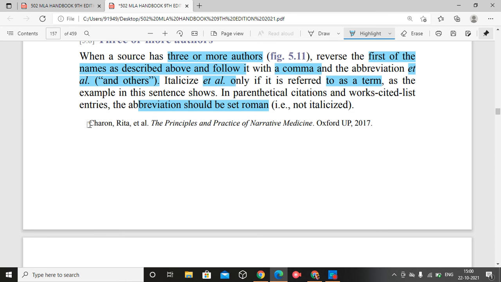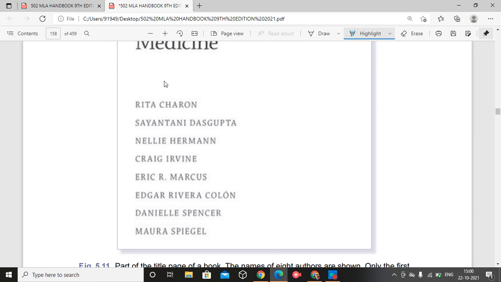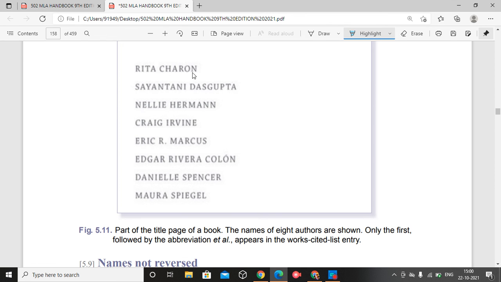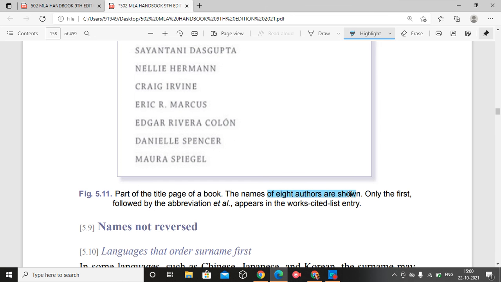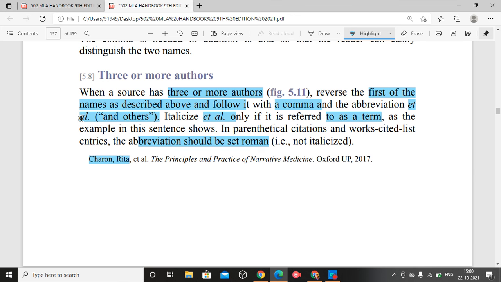Normally, not italicized. Means Sharon, Rita, et al. After the comma, Sharon, Rita, comma. So here it's not a full stop that we put, but you have to add the abbreviation et al. You have to put a comma after this. So from where do we take this, Sharon Rita? The first from the list. This is a text, The Principles and Practice of Narrative Medicine. A lot of persons together may be compilers. So here names of 8 authors are shown. But we cannot always list out everyone in that entry. So we have this provision to make it et al.